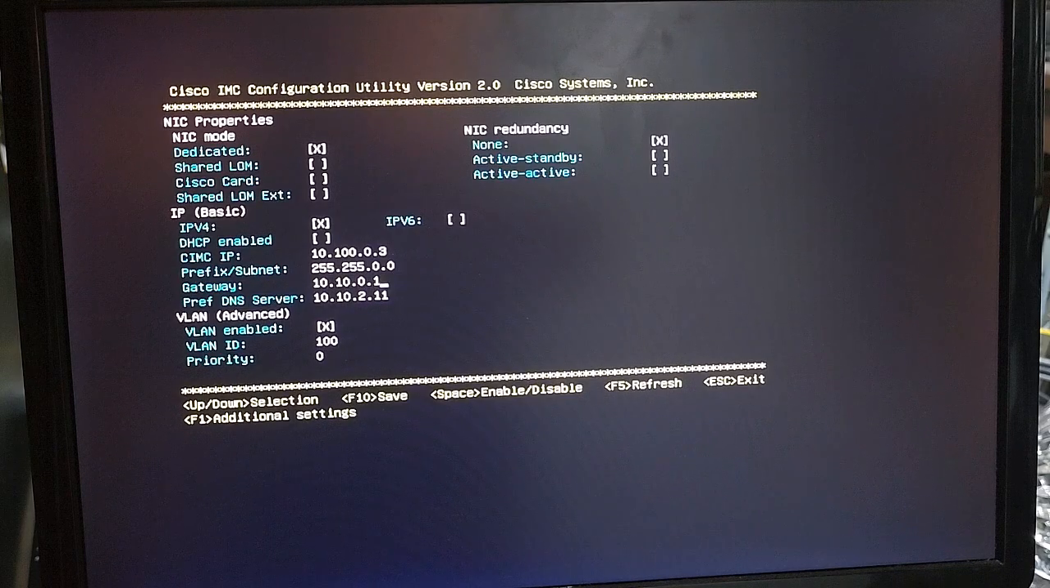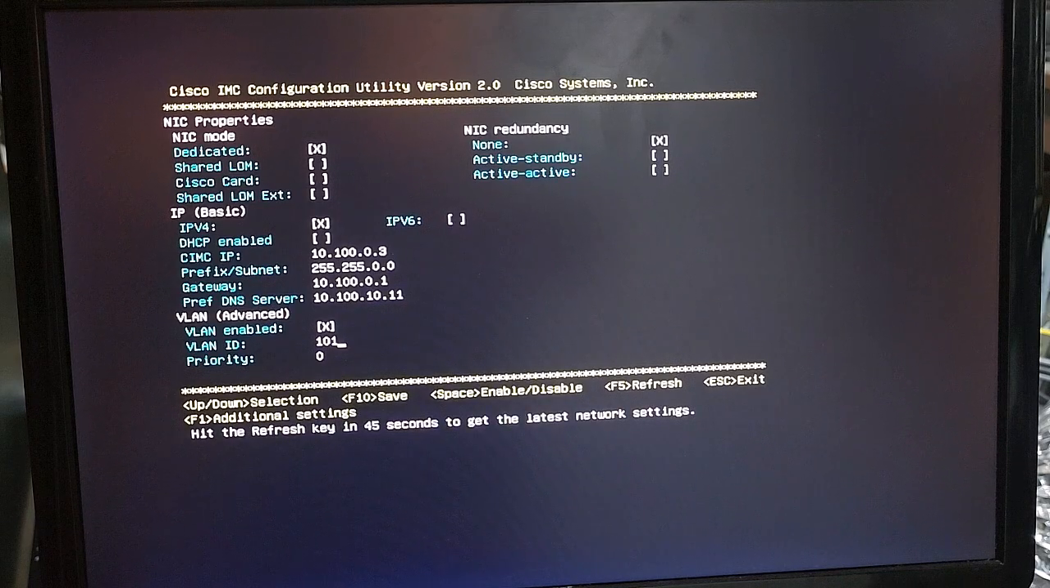The gateway address is going to be 10.100.0.1, which is the IP address of the router, and the DNS server is going to be 10.100.10.11. And for the VLAN, I'm going to enable that and set it to VLAN 100, but remember I need to set it to 101. Then we're going to hit F10 to save the configuration.